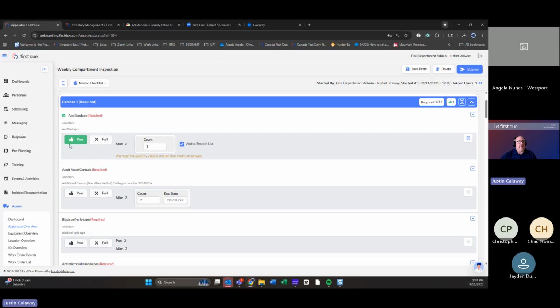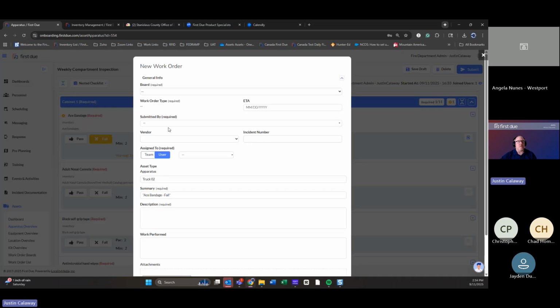Another thing is if something were to fail like this, where you're below minimum, it's not going to give anybody an email or a notification that an item was below minimum. You could, however, if you fail that item, it would prompt you to open up a work order, where you could actually create an inventory work order board in here. And the question that fails is always going to be in the summary here.